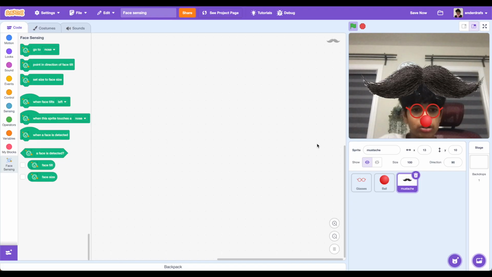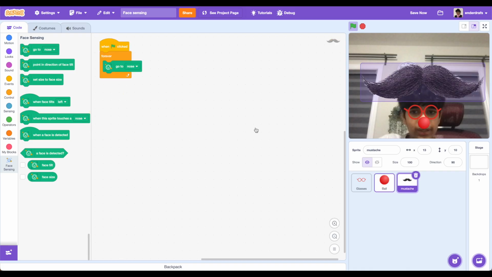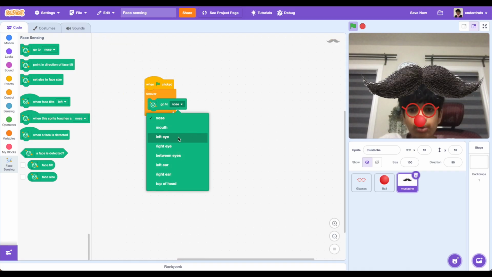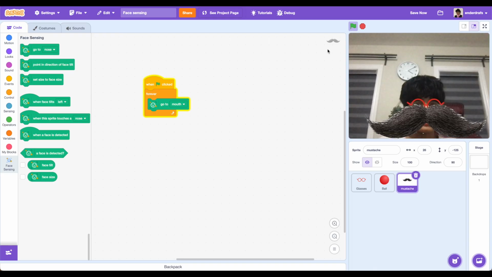Now we're just gonna go in its code. We're gonna literally do the same thing. We're gonna take this code on there. Since now it's copied, now we can just put, instead of nose, we want where? Right on the mouth. Click the green flag again. I look like Dr. Eggman right now.